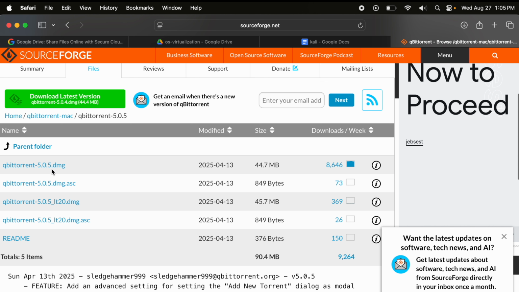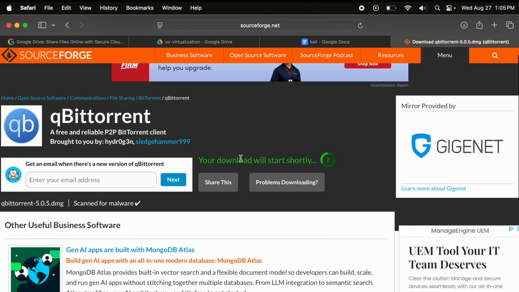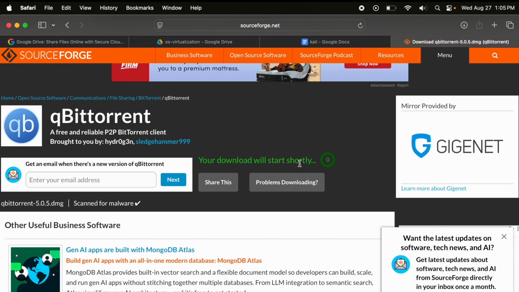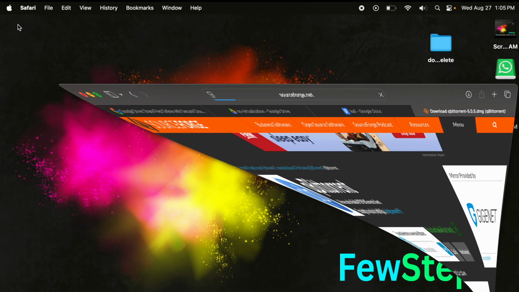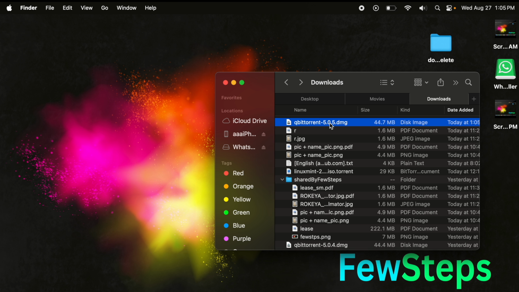I'm going to choose the first version because it is downloaded the highest number of times, so I'm going to click here and very shortly it will start downloading the software. You will see this type of link. Your download will start off shortly, and once it is downloaded successfully, then you can access that from your downloads folder. I'm going to minimize this thing because I don't need it anymore, and I'm going to access the downloads folder.